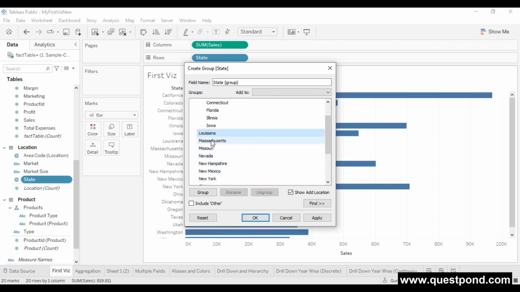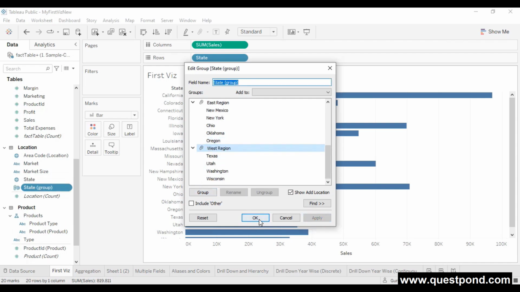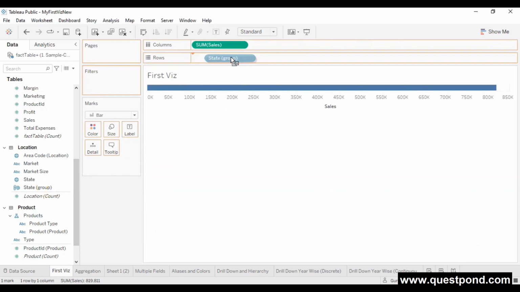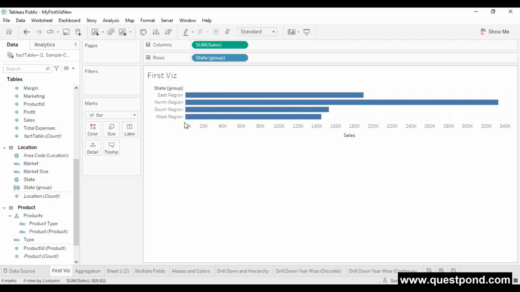Now here again I am going to select more locations, and this I am going to group as south region. Now this will be my east region, and this will be my west region. That's it. If I say apply, a dimension is created, as you can see, right? Now if I remove this and take this state group, there you go, you can see region wise data over here, right?